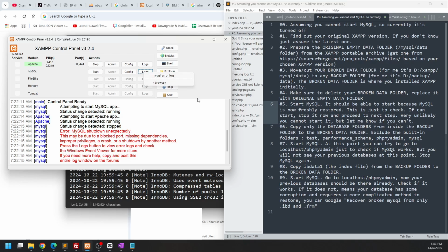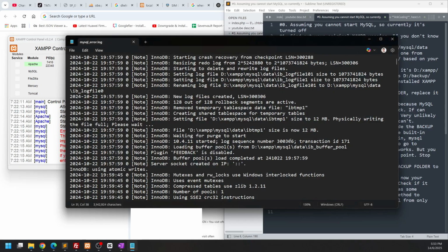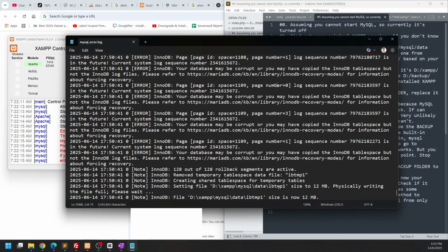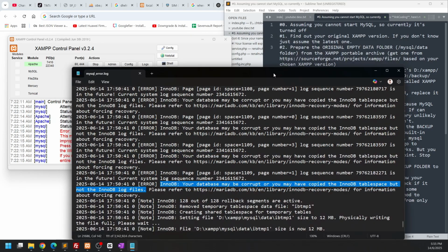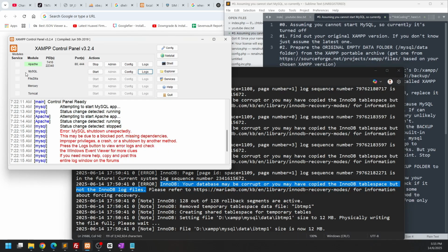So for example here, my error log is something like this. You will see some information that is not very useful. It says that your database may be corrupted, but you don't have any idea what's causing the problem or how to fix it. This happens quite frequently, especially when your Windows shuts down unexpectedly. So basically when the MySQL service does not shut down as usual.